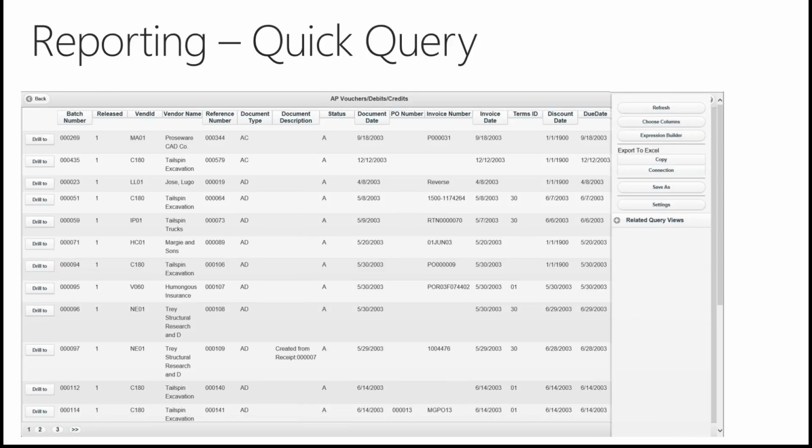vouchers where the document amount is greater than $500, or the vendor is equal to such and such a vendor, so you'll just get that vendor. Once you have the data as you want it, there's an Excel button right on the query at the top. You click that and it dumps the data right into a nice Excel spreadsheet for you.